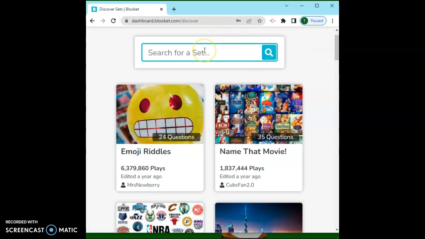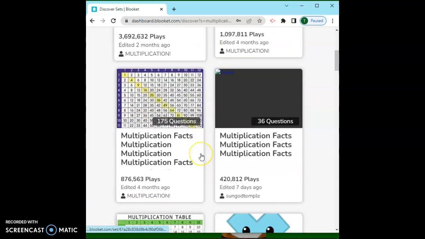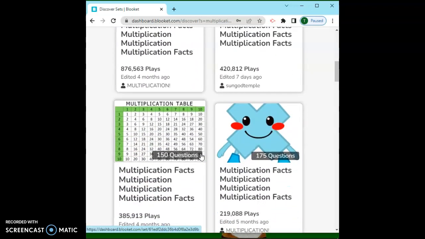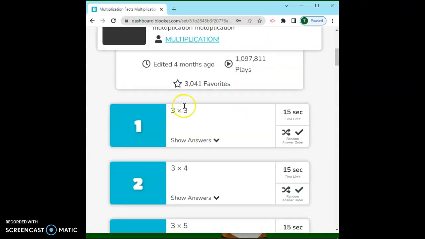So I'm going to look up a math one. So I'm going to go multiplication facts. So this is one way you could use it. There are so many options with lots of questions. I'm just going to click on this one right here. If you scroll down, it tells you the questions and the answers, the time limit.